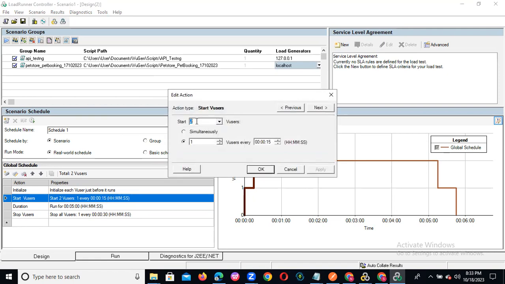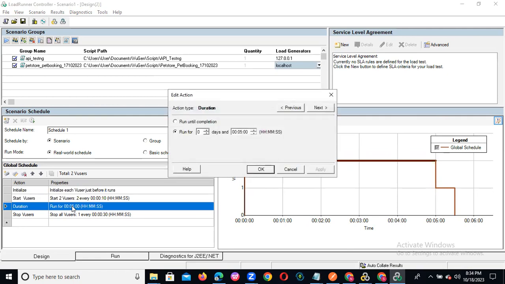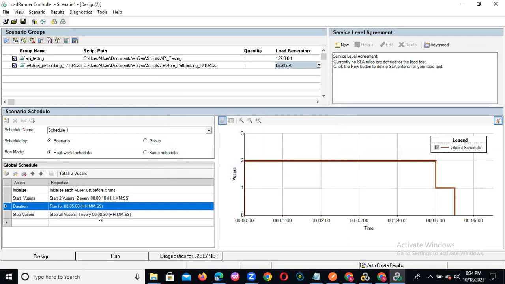Start users 2 means it starts from 2 users, and every 2 users will ramp up every 10 seconds. I will explain everything. Then you click on this, and duration is how long you want to execute the test. It is in hours, minutes, seconds. Right now we have given 5 minutes only. If you want to execute for days also, you can give days. After the ramp up, we have the ramp down also.